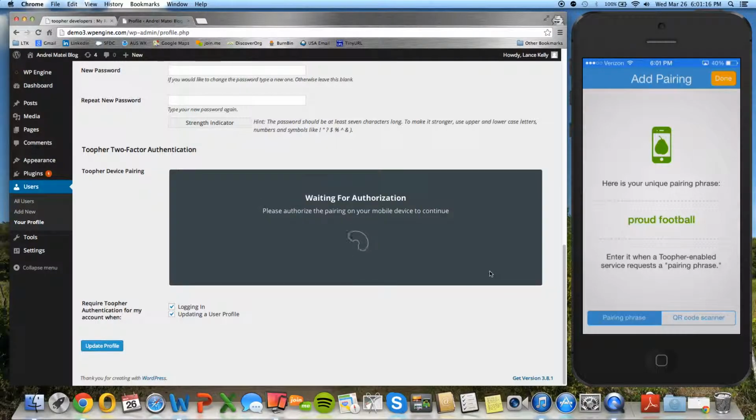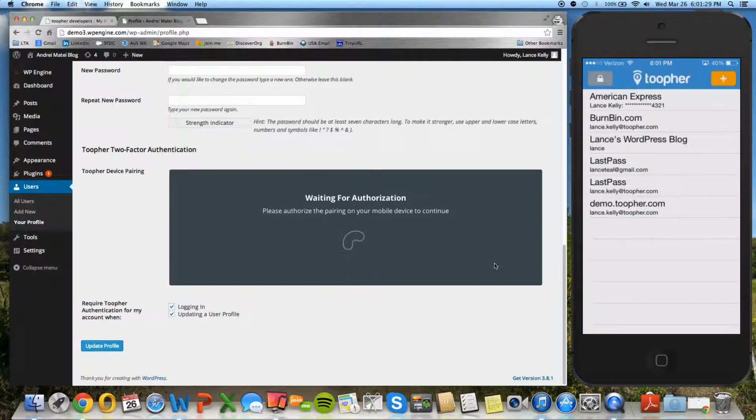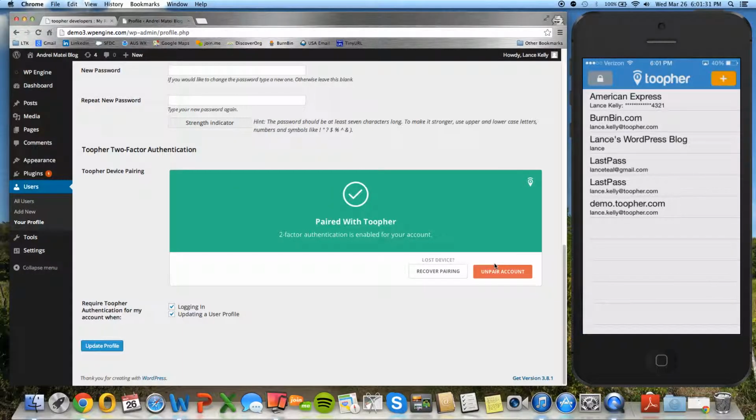And so what I'm doing is I'm teaching the website that this device is a good device. So for my credentials on this WordPress blog, do you want to allow or deny? So obviously I'll hit allow. I only have to do that once, and I am paired with Toopher.